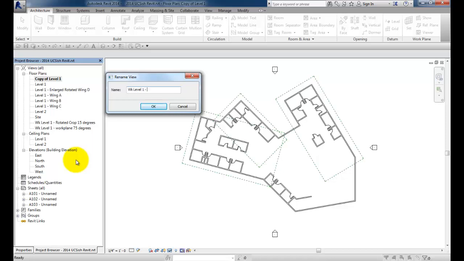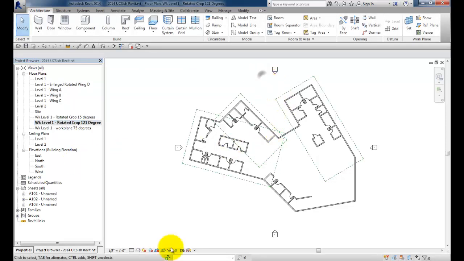and in this case I want one that's rotated to a different angle. Now I'm typing in the rotation of 121 degrees because I happen to know that's the angle of the wall that I'm dealing with, and the angle is relative to horizontal here. So when I turn on the crop boundary, there it is.